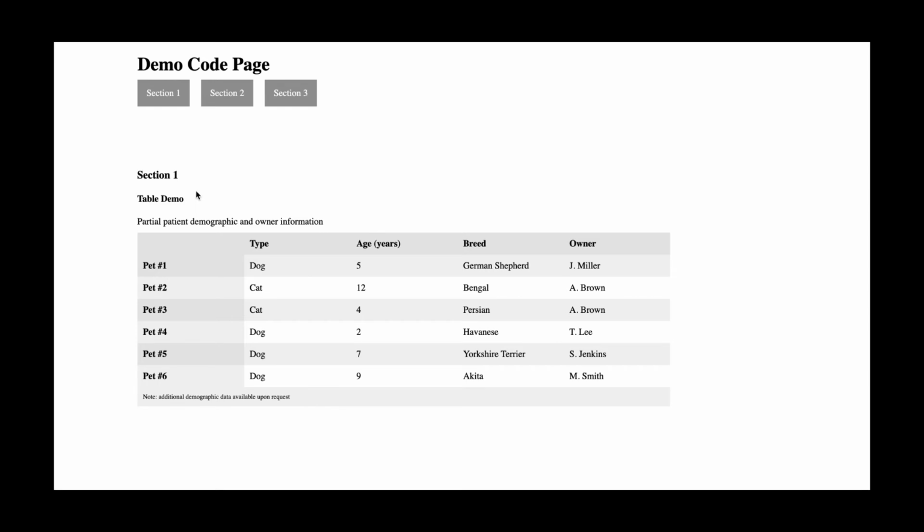We have our caption that lets the user know what information is in the table, and you can see that we have some styling that helps identify rows and columns. It makes it easier to look at the data across and understand it. For example, you understand that you're still dealing with pet number 5, and we have our footer information that lets the user know that we only have partial data and we can get additional data upon request.